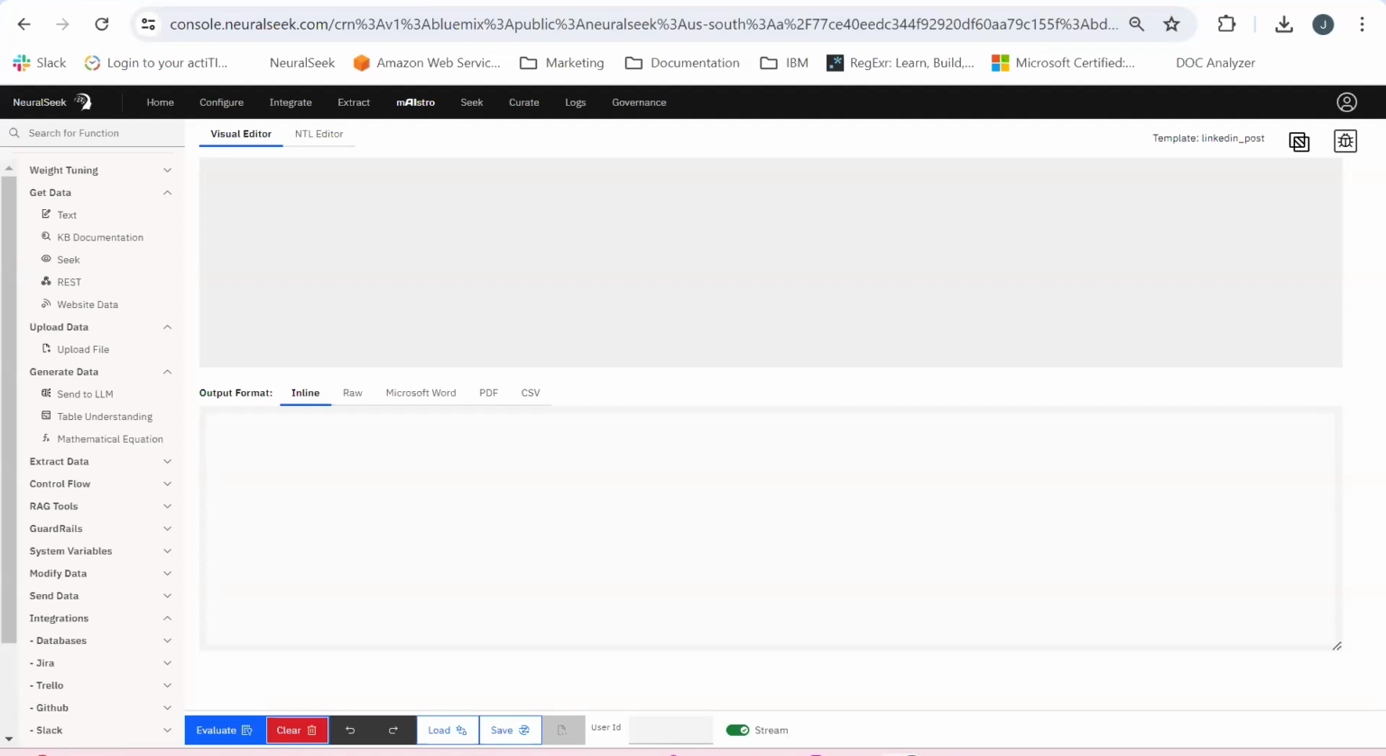I do want to note that at the end of our lab guide, we do have closing steps with information on how to deprovision the instances that you've created so as not to incur further billing. That would be your Watson X Assistant instance and your NeuralSeek instance.